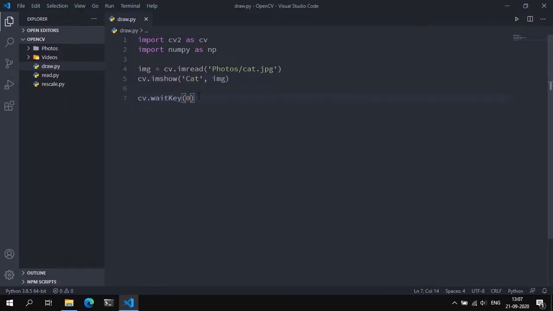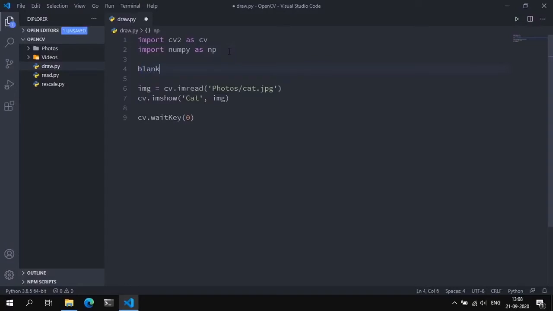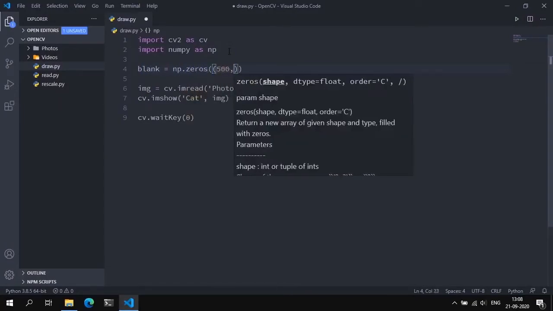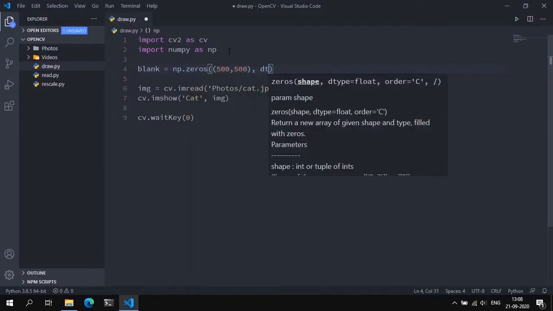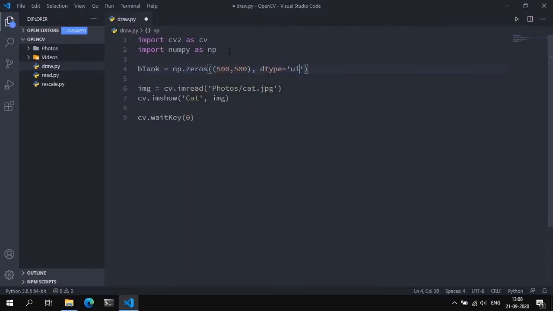Now there are two ways we can draw on images: by actually drawing on standalone images like this image of a cat here, or we can create a dummy image or a blank image to work with. And the way in which we can create a blank image is by saying blank is equal to np.zeros of shape 500 by 500 and give it a data type of uint8. uint8 is basically the data type of an image.